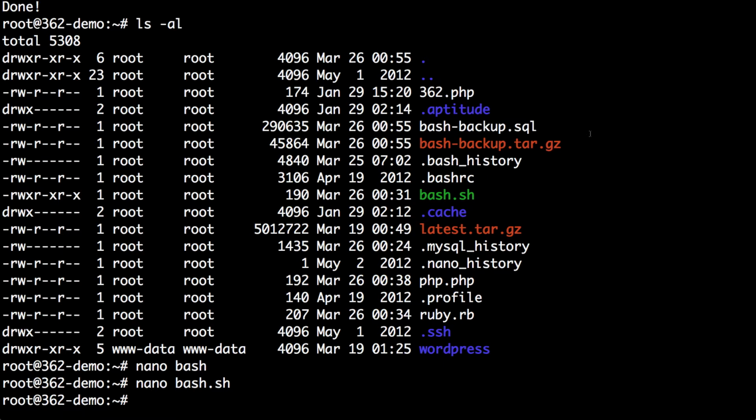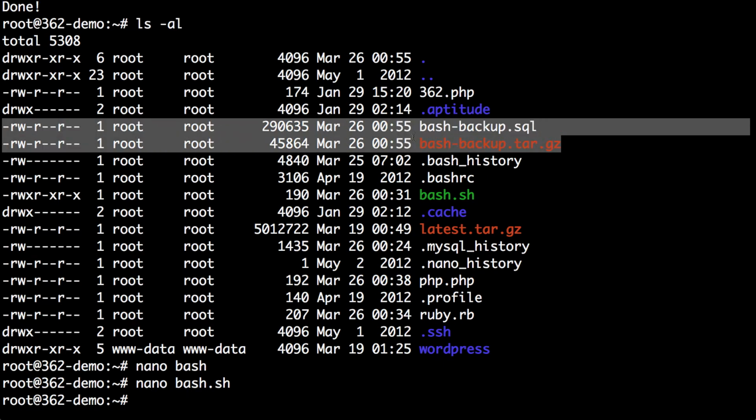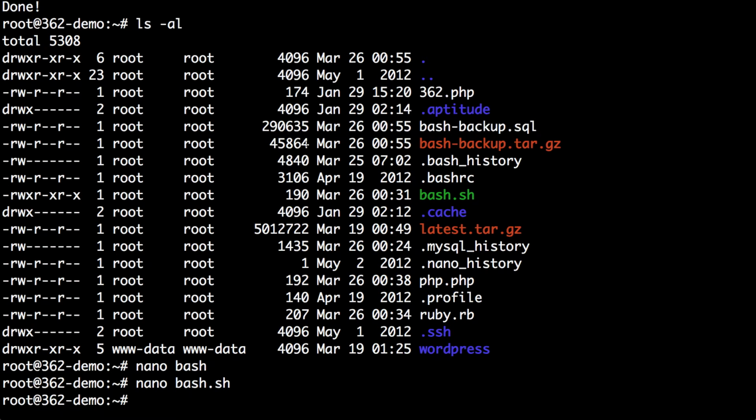And then you can see our result here. There's the original SQL file at 290,000 bytes, and you can see the backed up compressed version is only 45. So it's 45,000. So it's much smaller.